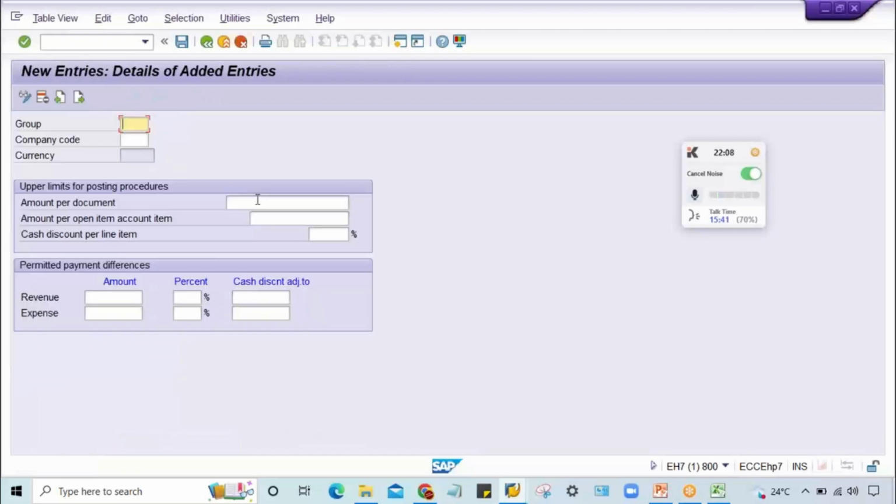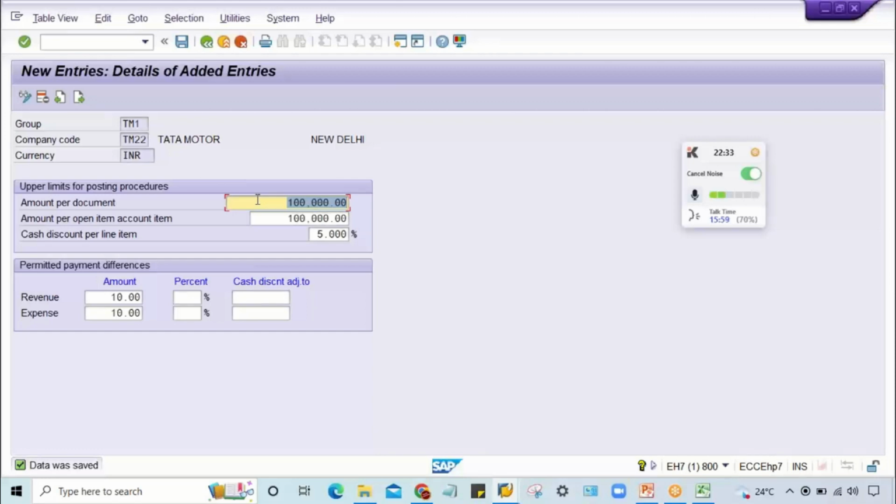So I'll create TM1, TM22, and here the limit I'm going to give is 1 lakh. And here let's suppose I'll give unlimited. So okay, or else here also 1 lakh itself, 5%. Just save it. So this is one tolerance group. This is one tolerance group.